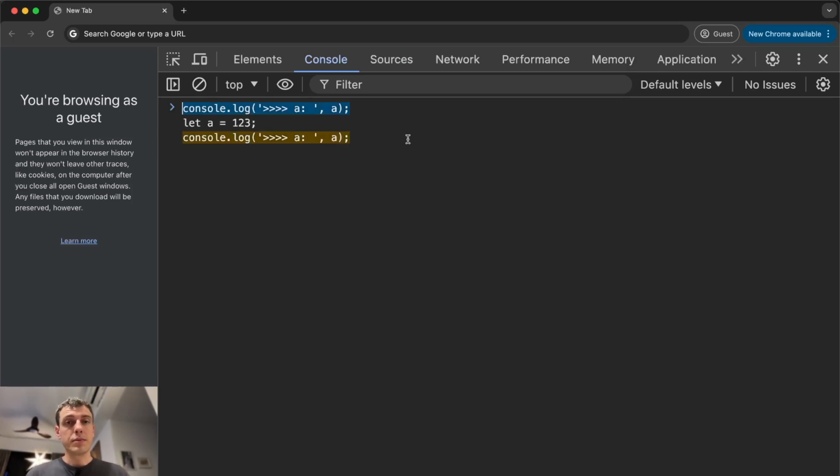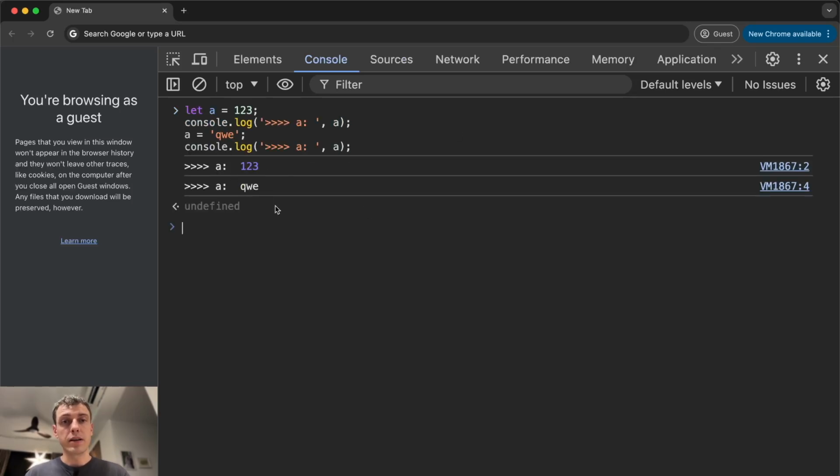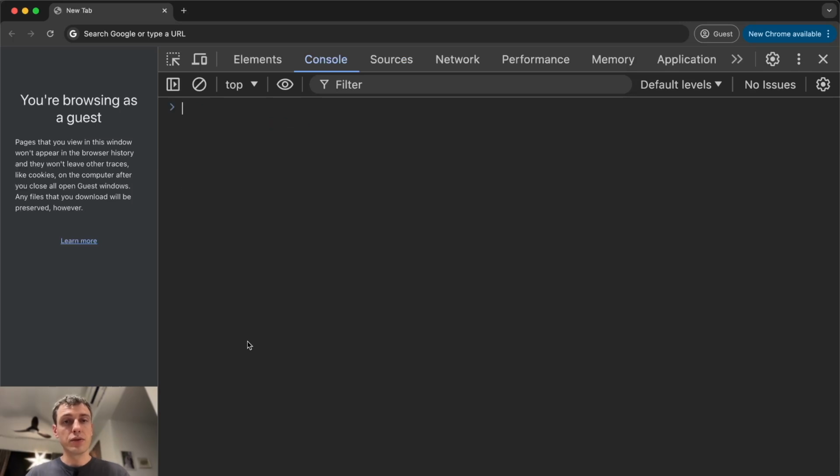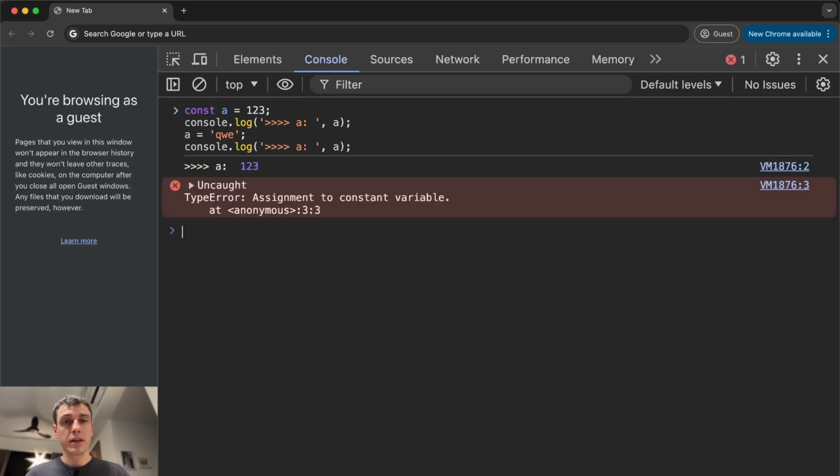So what is the difference between let and const? Let you can change afterwards. You can assign a different value and then access it, and it basically behaves like var, with the only exception of the scoping that I described before. So if you try to do that with const, you will get an error, because const cannot be changed after it was assigned.